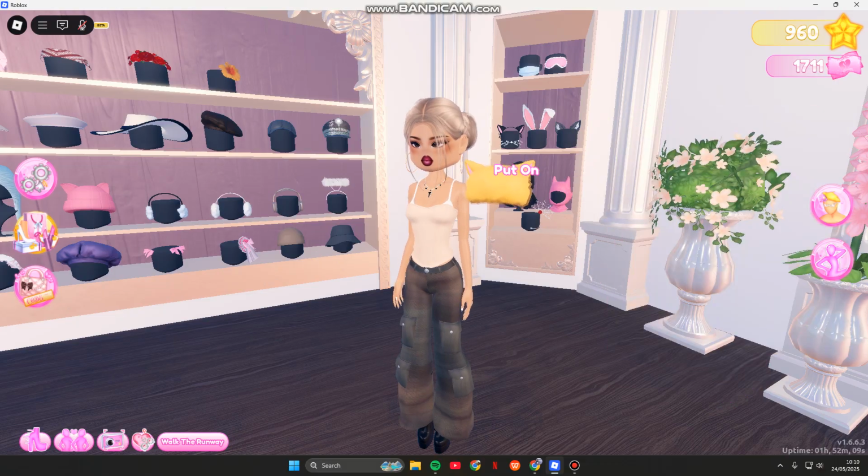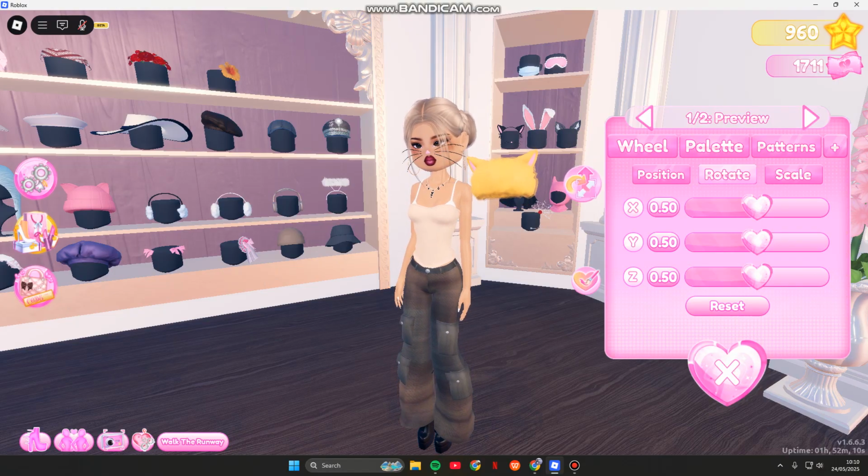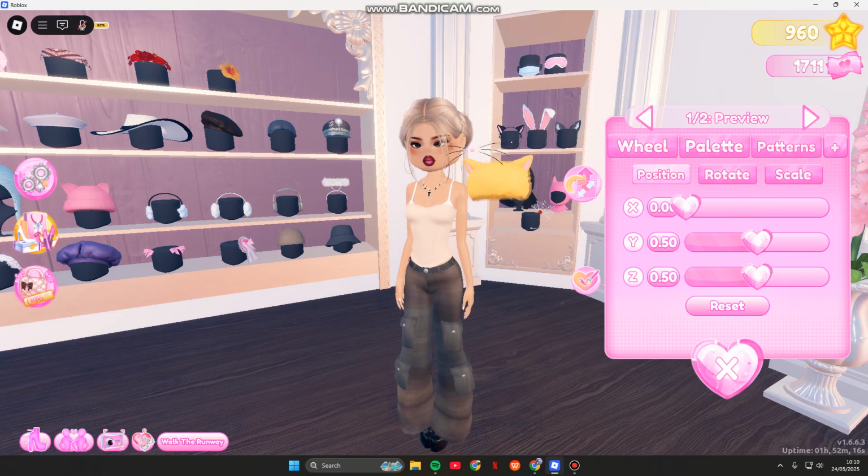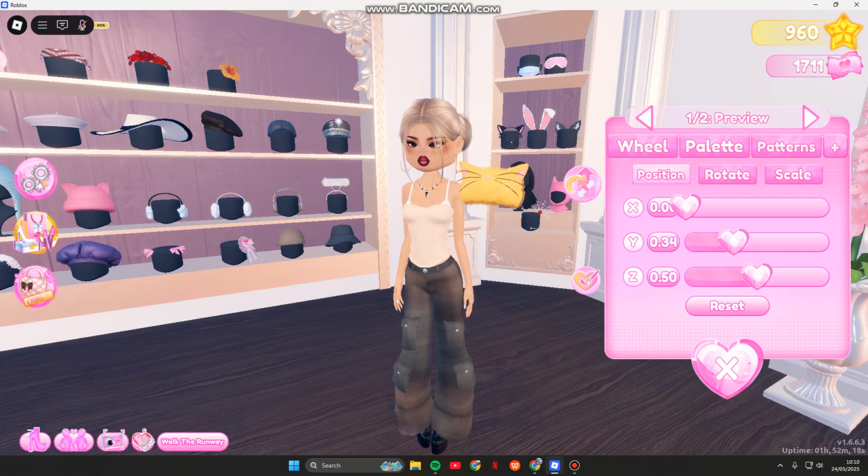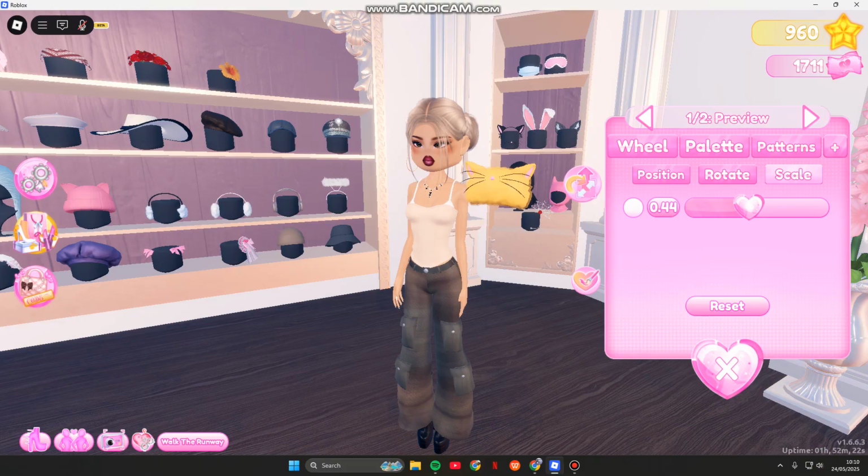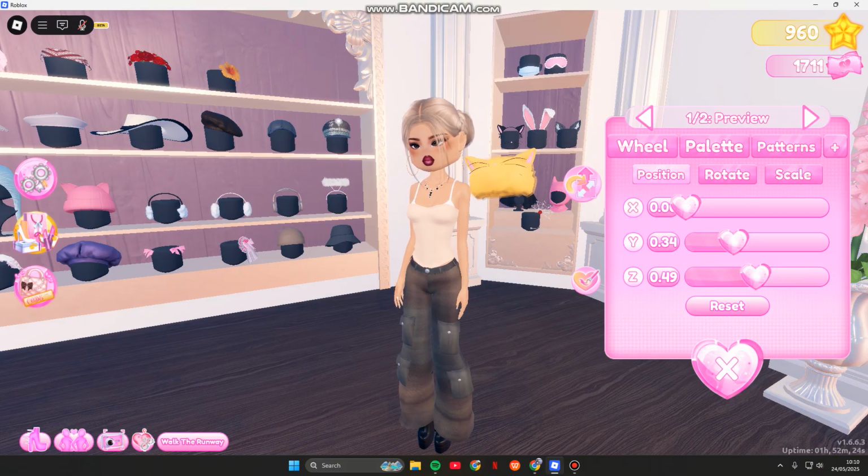And next, I'm going to put on this whisker and use the adjustment feature again. Like this, lower it. And I'm going to adjust the scale again.